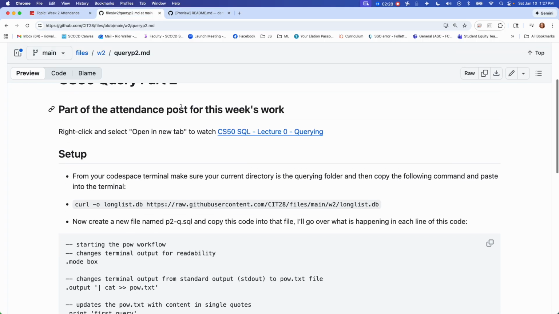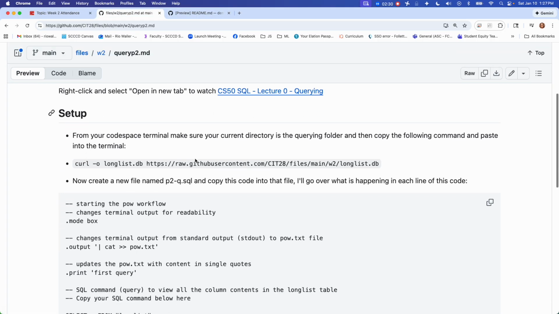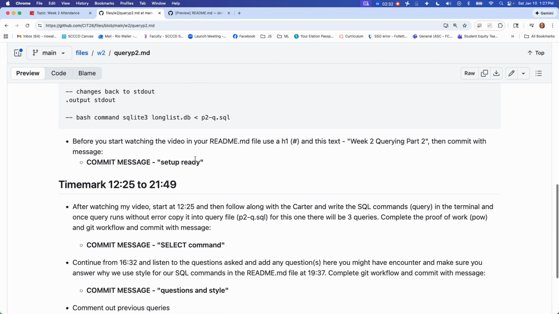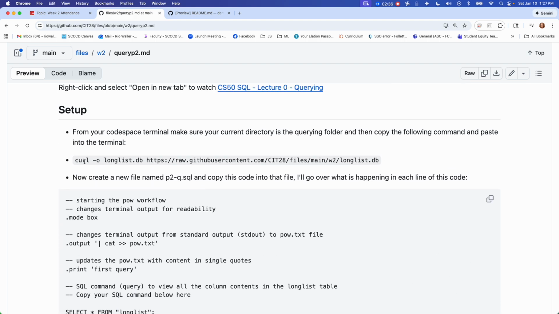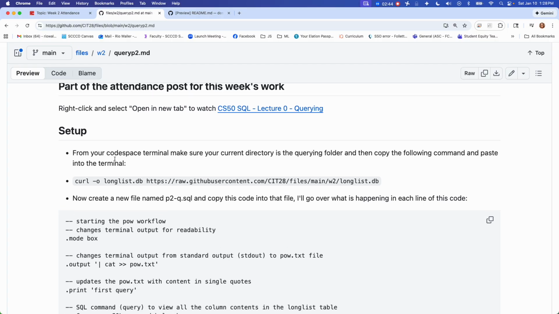Okay, so I'm going to come back to the instruction. In this case, here's the link to the video you're going to end up working through in a few minutes. We'll go over that. But first, we're going to do a little bit of setup. And actually, we're going to copy the database file that you're going to be using for the work that you need to do today. So in the setup, it says from your CodeSpace terminal, make sure your current directory is in the querying folder, and then copy and paste this into the terminal.